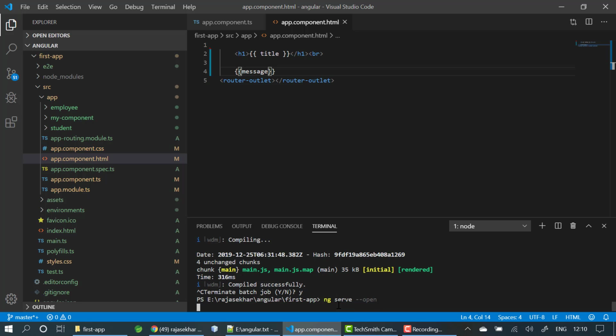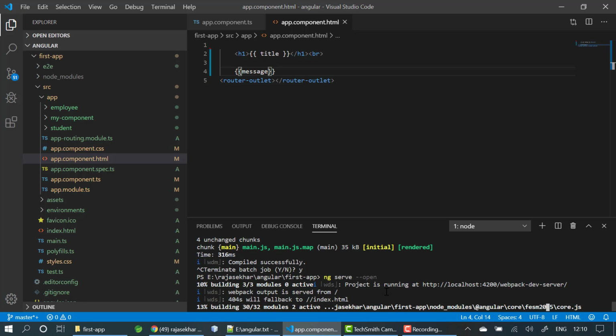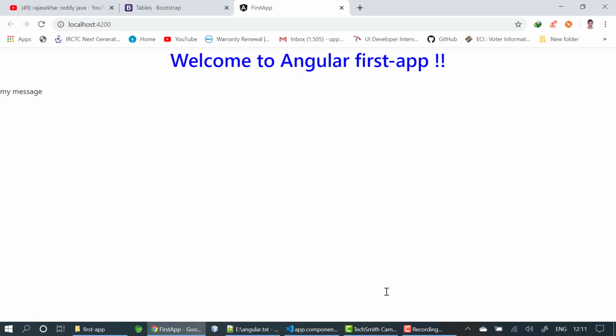Let me start my server with ng serve --open. It is trying to compile. You can see that "Welcome to Angular" and my message is showing here. But whatever data I enter in the HTML, it should also reflect in the component.